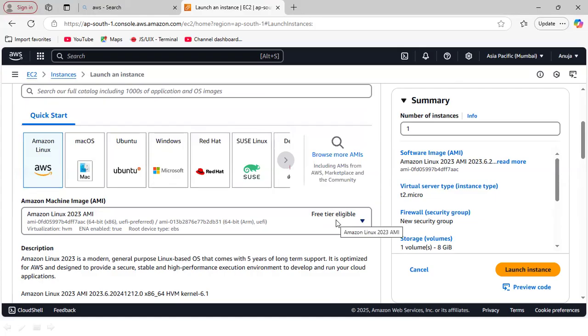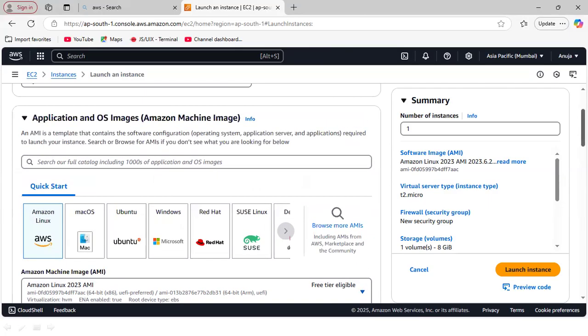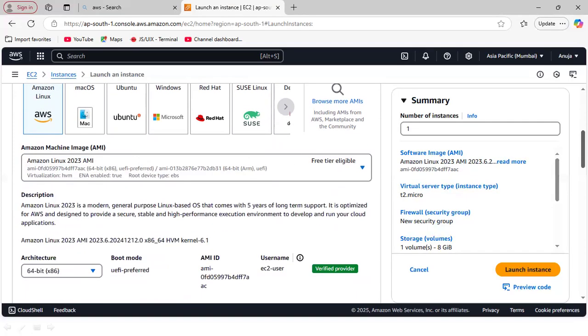As of now, we are selecting the Amazon Linux image. If you want to select Windows, you can select Windows also, or Ubuntu, any one. As of now, we are selecting the Linux AMI. I hope it's clear what AMI is. An AMI is a template that contains software configuration like operating system, application server, and applications that are required to launch your instance.